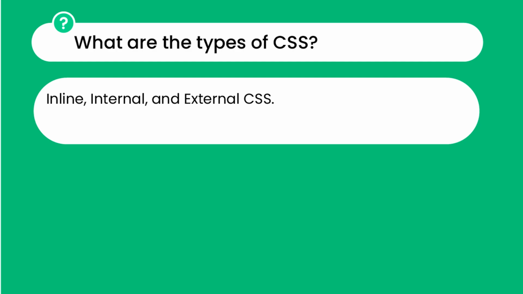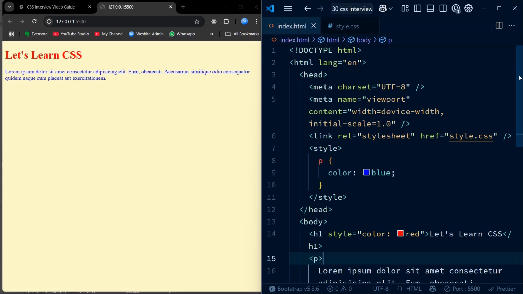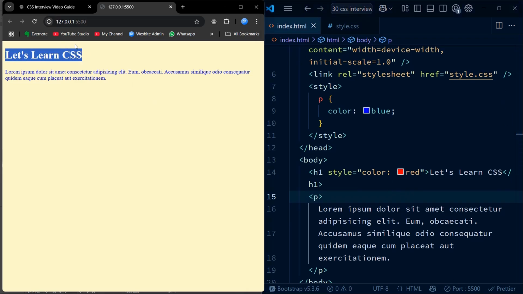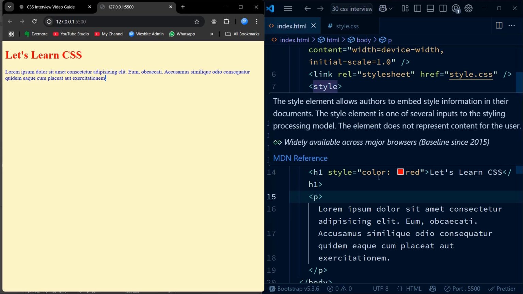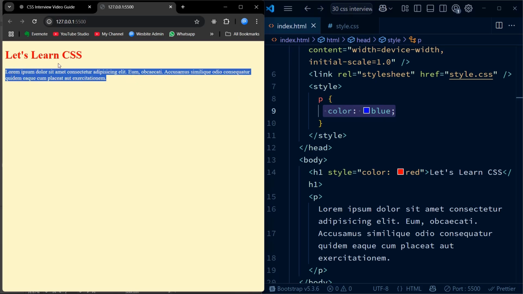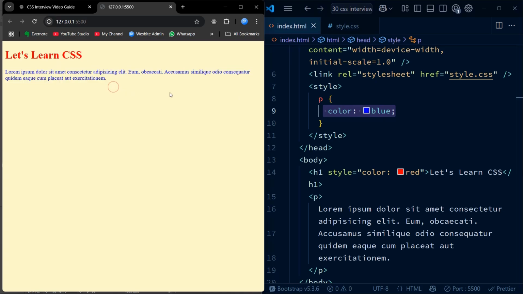Now in this video, I am showing you all three. In the HTML, the h1 element uses inline CSS to change its color to red. Then inside the HTML's head, I have added internal CSS to style the paragraph text in blue. Finally, I have linked an external file where I have set the background color to chiffon lemon. These side-by-side examples help you see exactly how each type of CSS works.